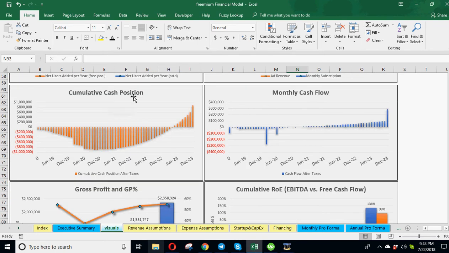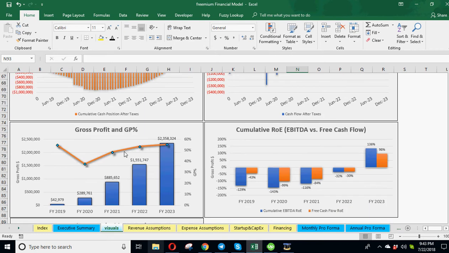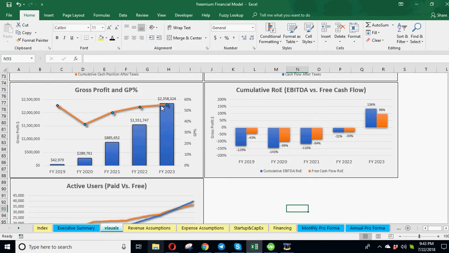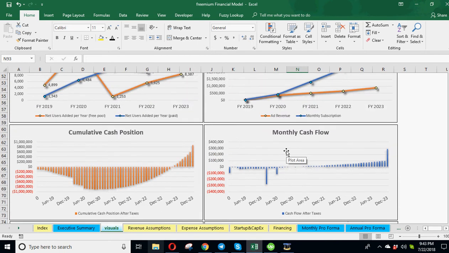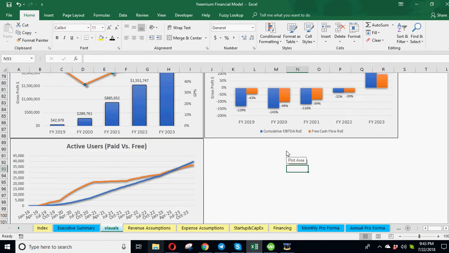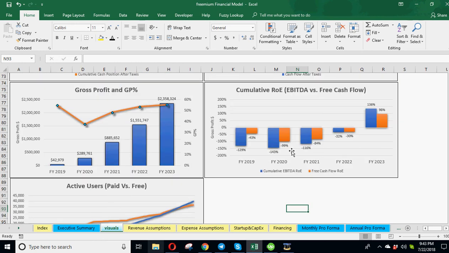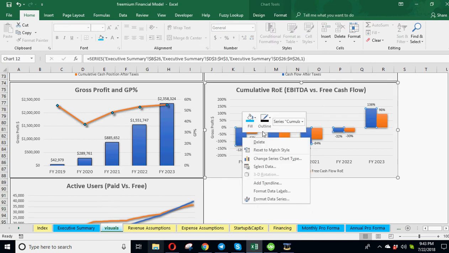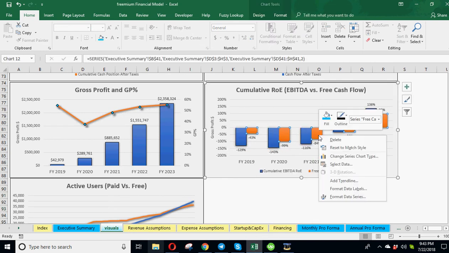We've got cumulative cash position. So this is looking at the free cash flow over time, and this is looking at the actual monthly cash flow from month to month. Then we've got gross profit and gross profit margin here. You've got cumulative ROE. This is the EBITDA one. And then active users versus paid. Now I haven't, oh, this actually shows EBITDA and free cash flow on the same chart for that. Let's make these a thick outline.